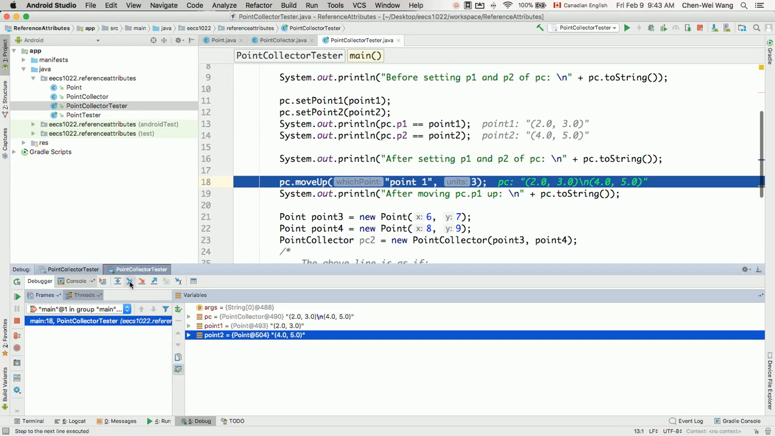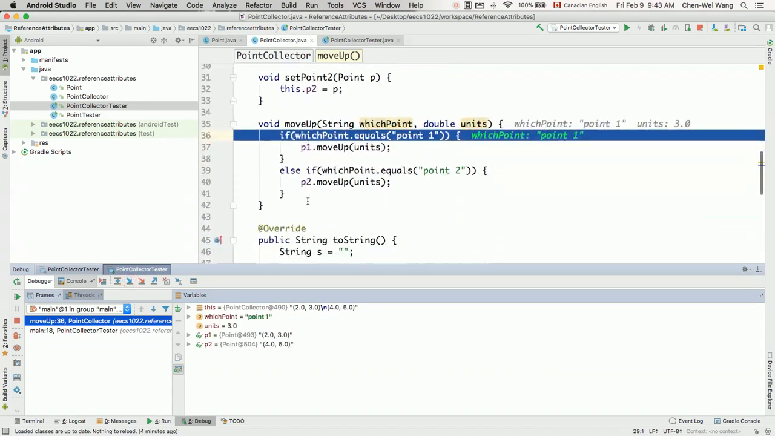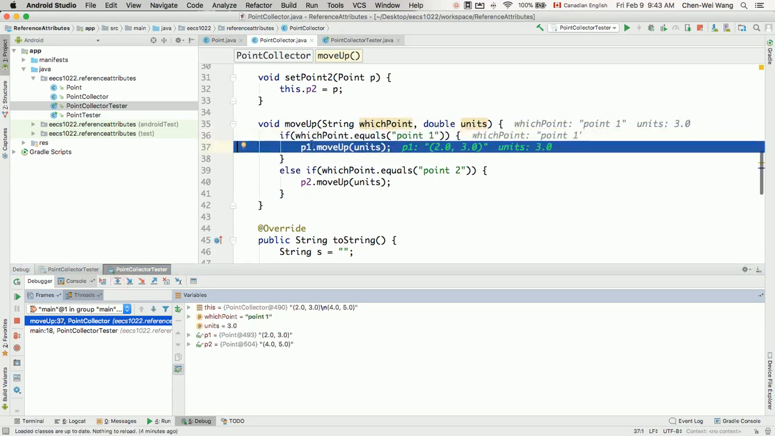Okay, let's step into it. If I step into it, you can see that the point over here is point 1. That means this comparison over here is going to succeed. So now if I step over here, you can see we'll do P1.moveUp units.